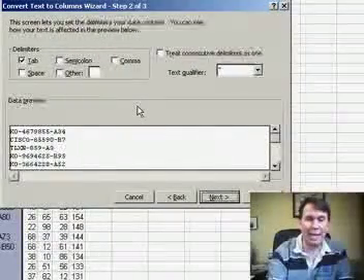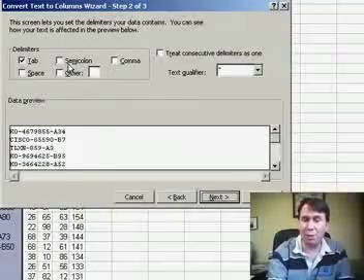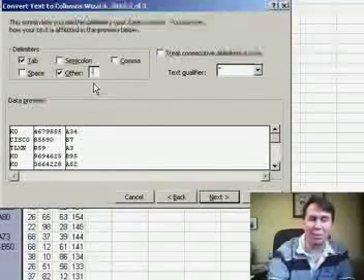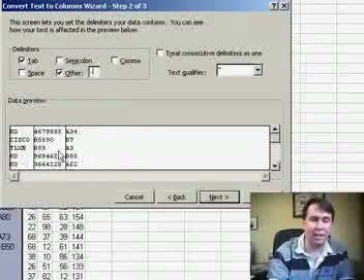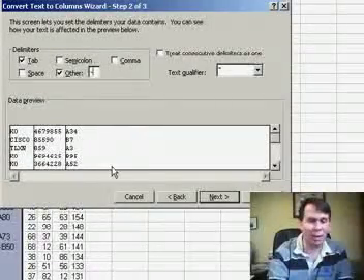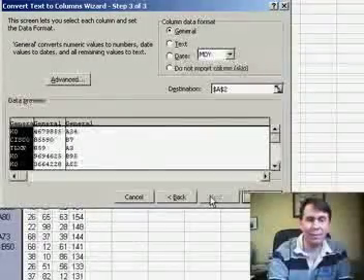Now it's not delimited by a tab or actually any of our choices, semicolon, comma, or space. We're going to choose the other box and type a dash in there. You'll see that instantly in the data preview, Excel shows us how our data is going to look. Looks really good. We hit next.